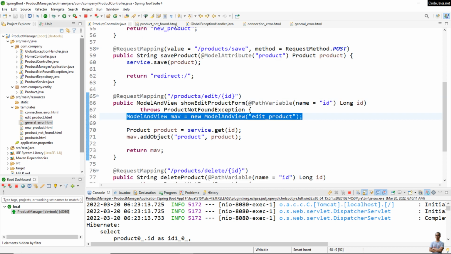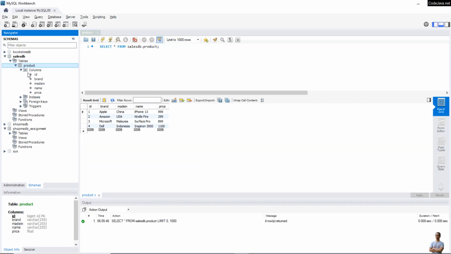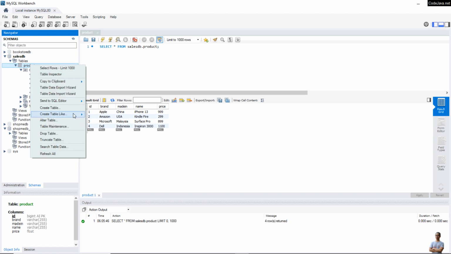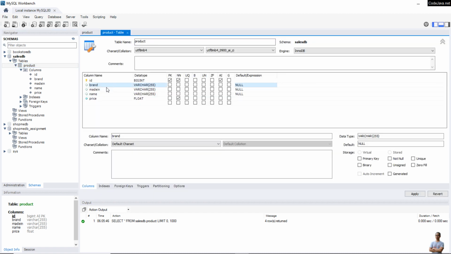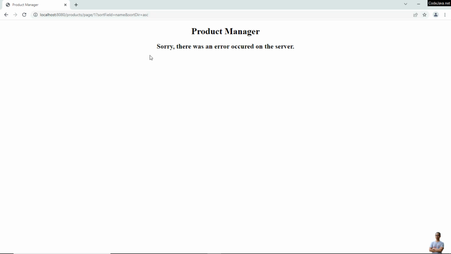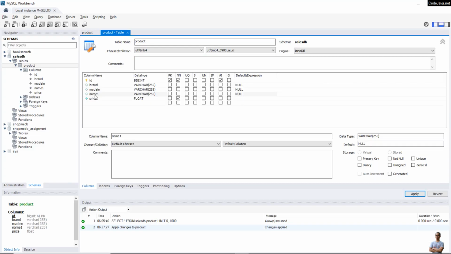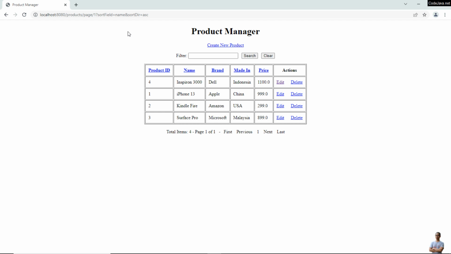Okay, now let me test this exception handler method. To do so, I modify the table column, change the column name in this table. Change the name column here, name1. Apply. And now refresh the application here. And you see, now I got another error message. Sorry, there was an error occurred on the server. That means the exception handler method here got invoked. Okay, now let me change the column name back. And now the application should be working. Refresh. You see, it is working normally.